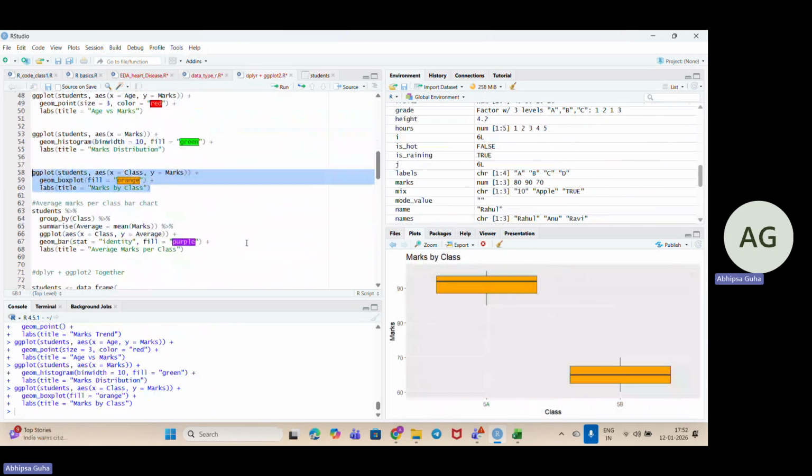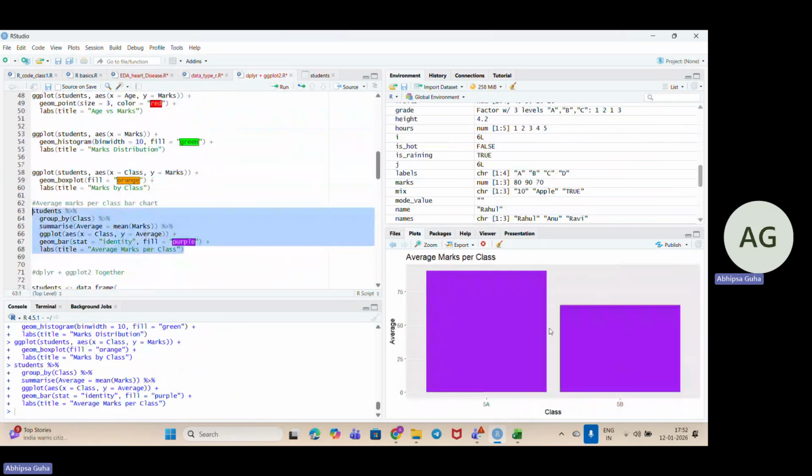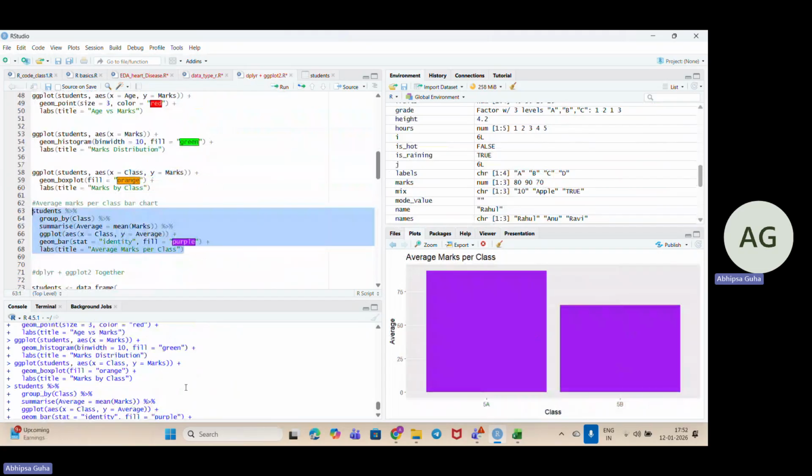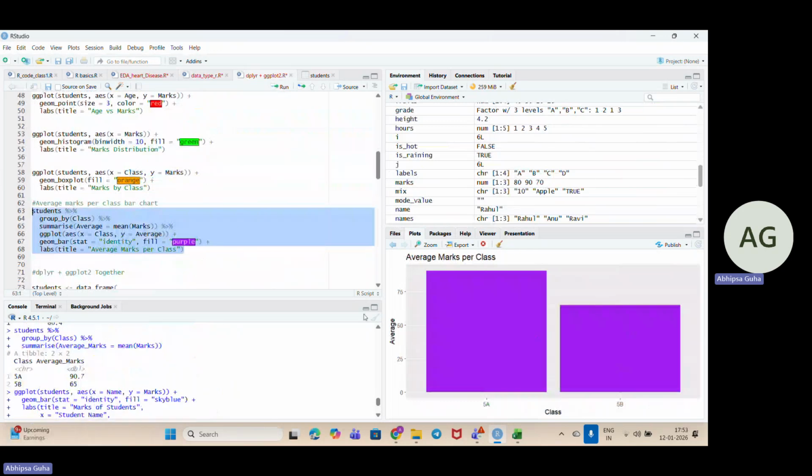Now we want to use dplyr plus ggplot2 together. When we are using them together, this is basically for finding the maximum marks per class as a bar chart. So now I want to run it. Here we have got the maximum marks for 5A and the maximum marks for 5B. The data-wise, we have already received it. For 5A, it is around 90.7, so here you can find it. And for 5B, it is 65. Right? It is 65.